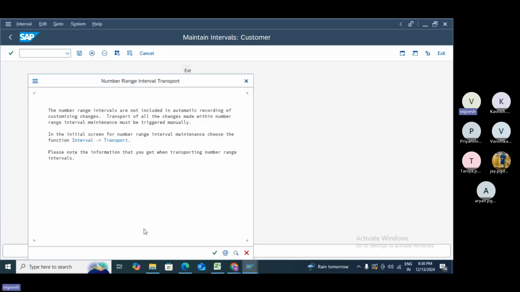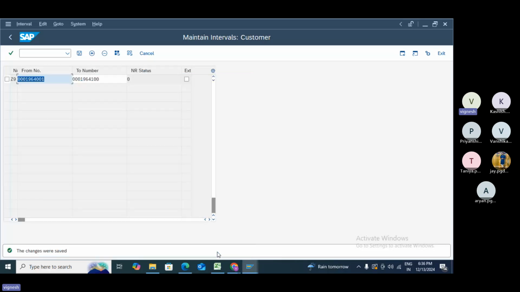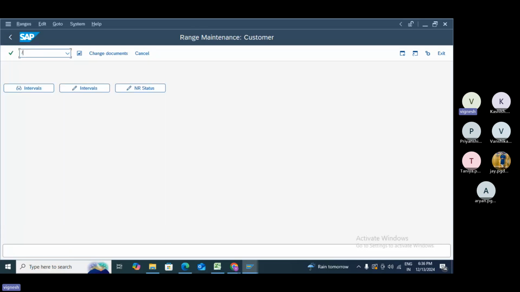Yeah, now it is saving. So this is the number range. I'm just doing that. Okay, give okay. The number range has been saved. Next, we are going for the assignment. So /n OBAR. This is for the assignment.